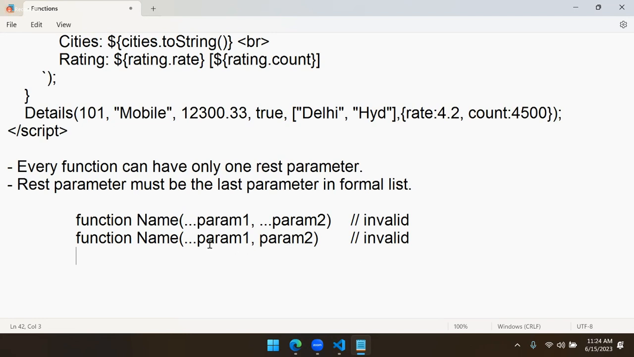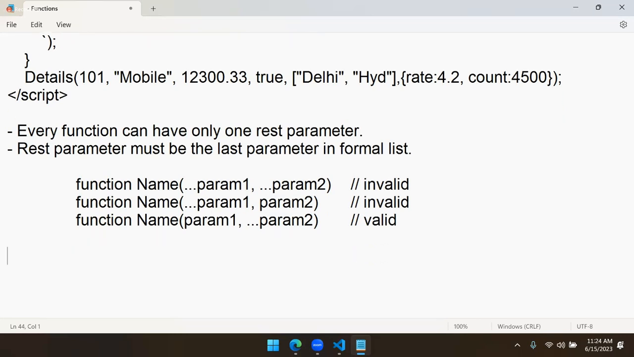So after the rest parameter, you cannot have any other parameter. You can have other parameters before it, but it should be last. So what we do, we have the function name, here we have parameter1 and your rest parameter can be second. So this is valid. You can define it like this. That is okay. The first parameters can be anything. You can write more than one also, but the rest parameter can only be last.